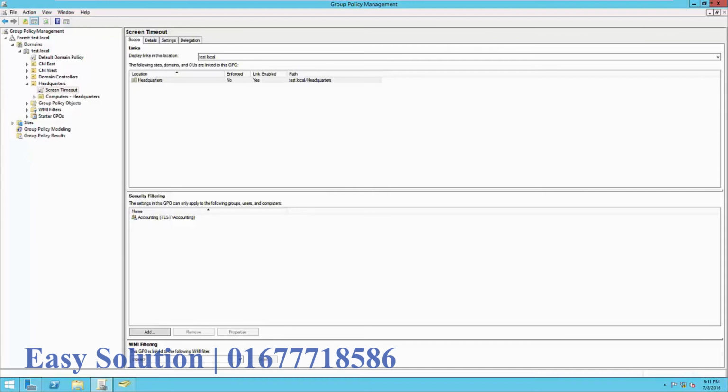So we've successfully set up our GPO. It's going to apply to our users that we want to apply it to. So that's the basics of setting up a group policy object.